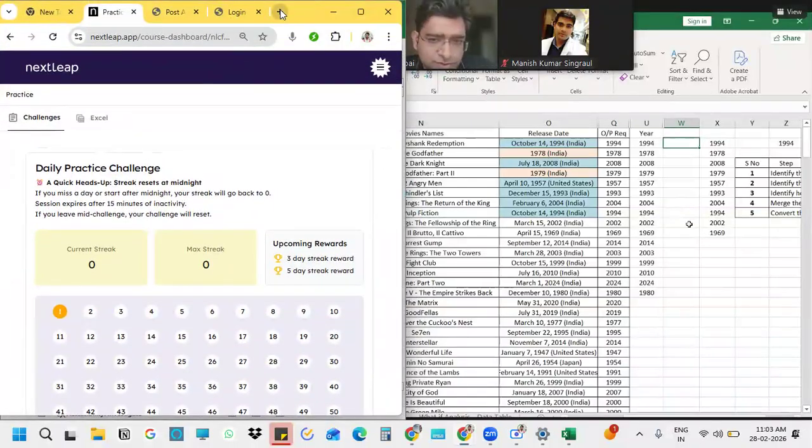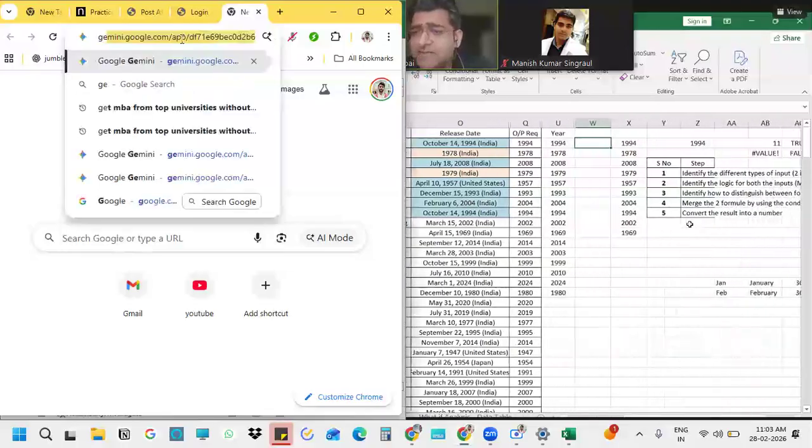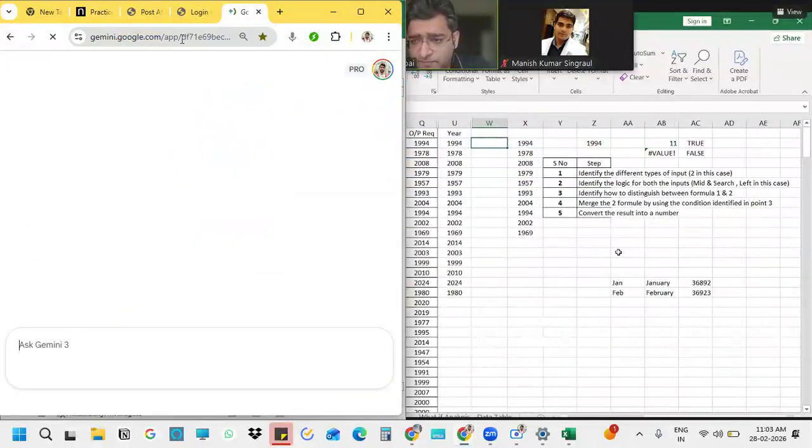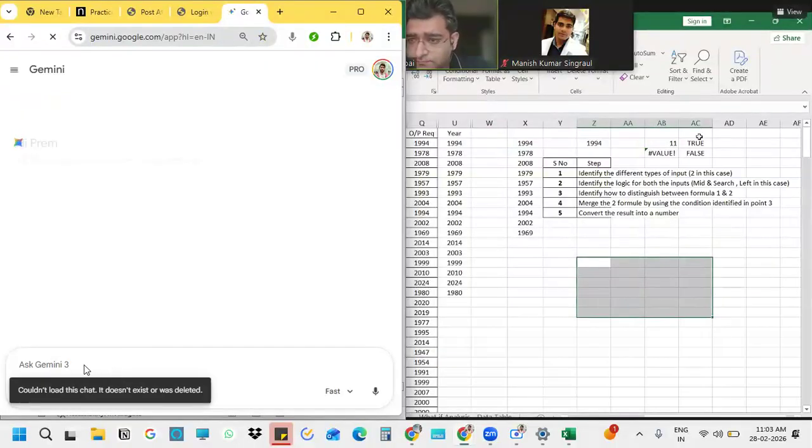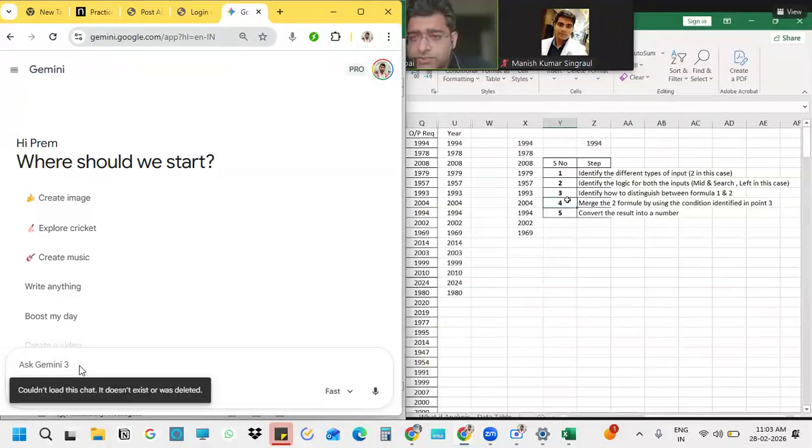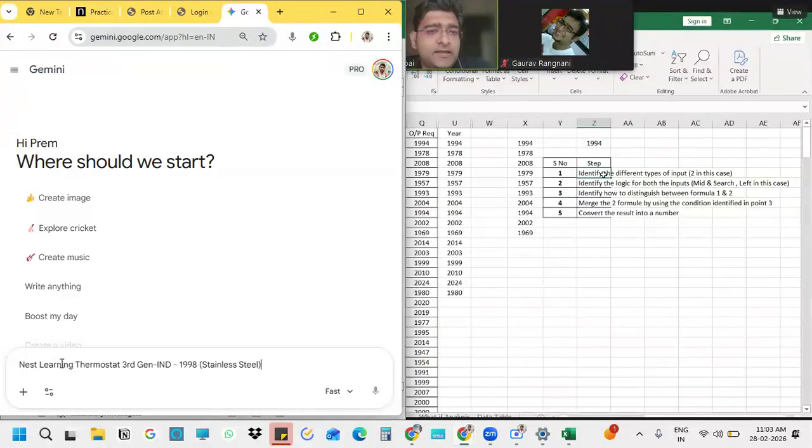So I'll share the approach with you. This is a step-by-step process for this. The first step is to identify the different types of input which we have, two in this case, format one, format two. The second is to identify the logic for both the inputs. So for both the formats, we will create one logic each. As an example, for this format, how can we extract the year?